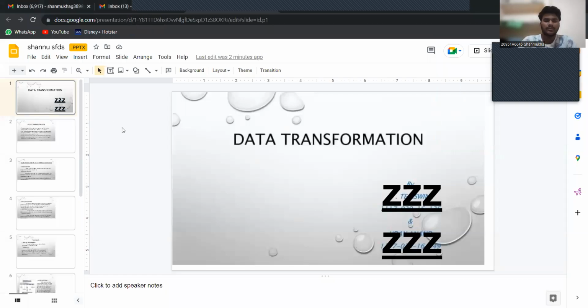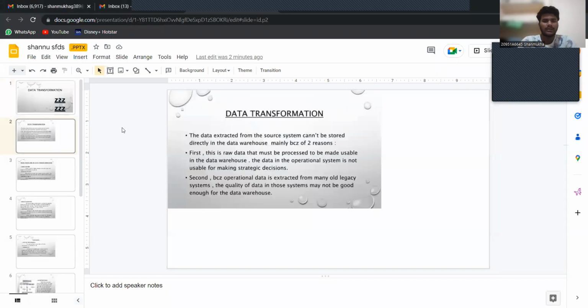Hi guys, today's topic is data transformation, and here we'll be knowing what data transformation is and where we'll be using it. Okay, let's get into the topic directly. First of all, what is data transformation?